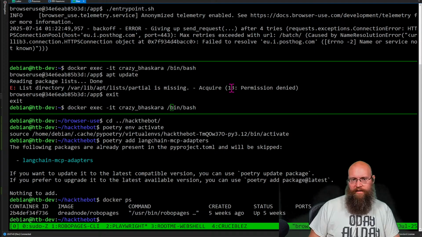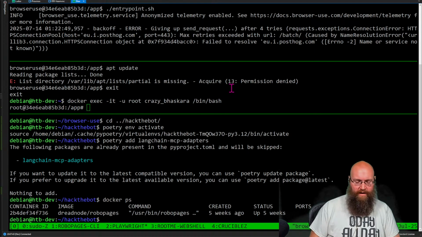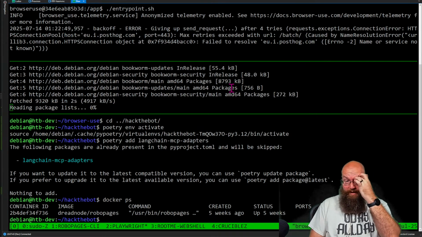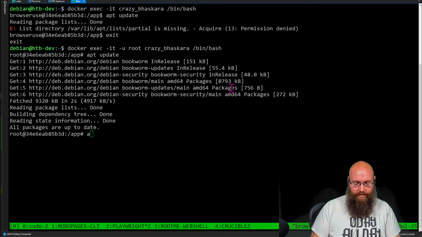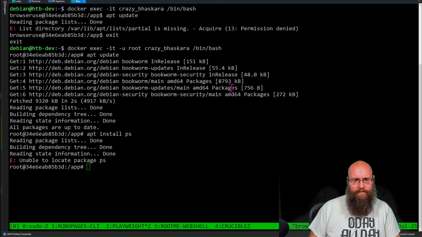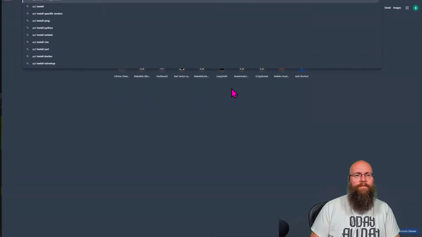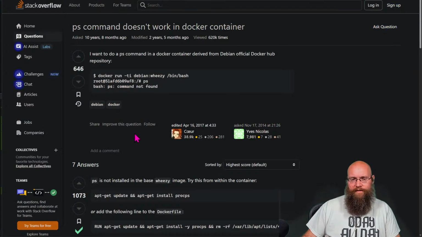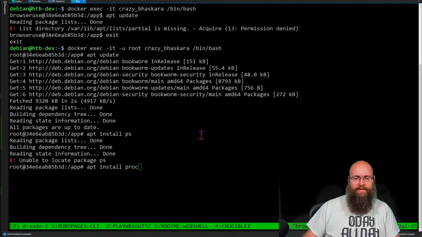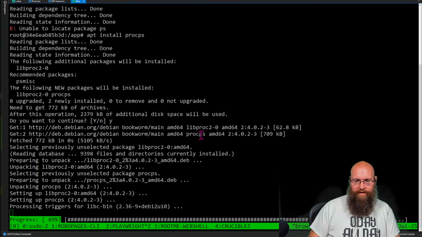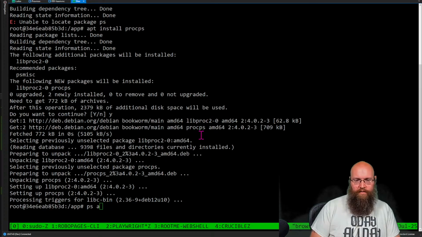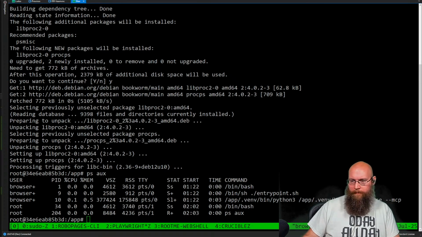I think we can also give it -u root. Yeah, there we go. So I'm going to blow this container away anyway, so I don't care if I pollute it by doing a big apt update. What I want to do is ps. What's it called? Is it proc? Dang it, I can't remember what it is. It's procps, that's it. Let me just install that real quick. So I just want to see what it's doing. ps aux. Okay, cool.